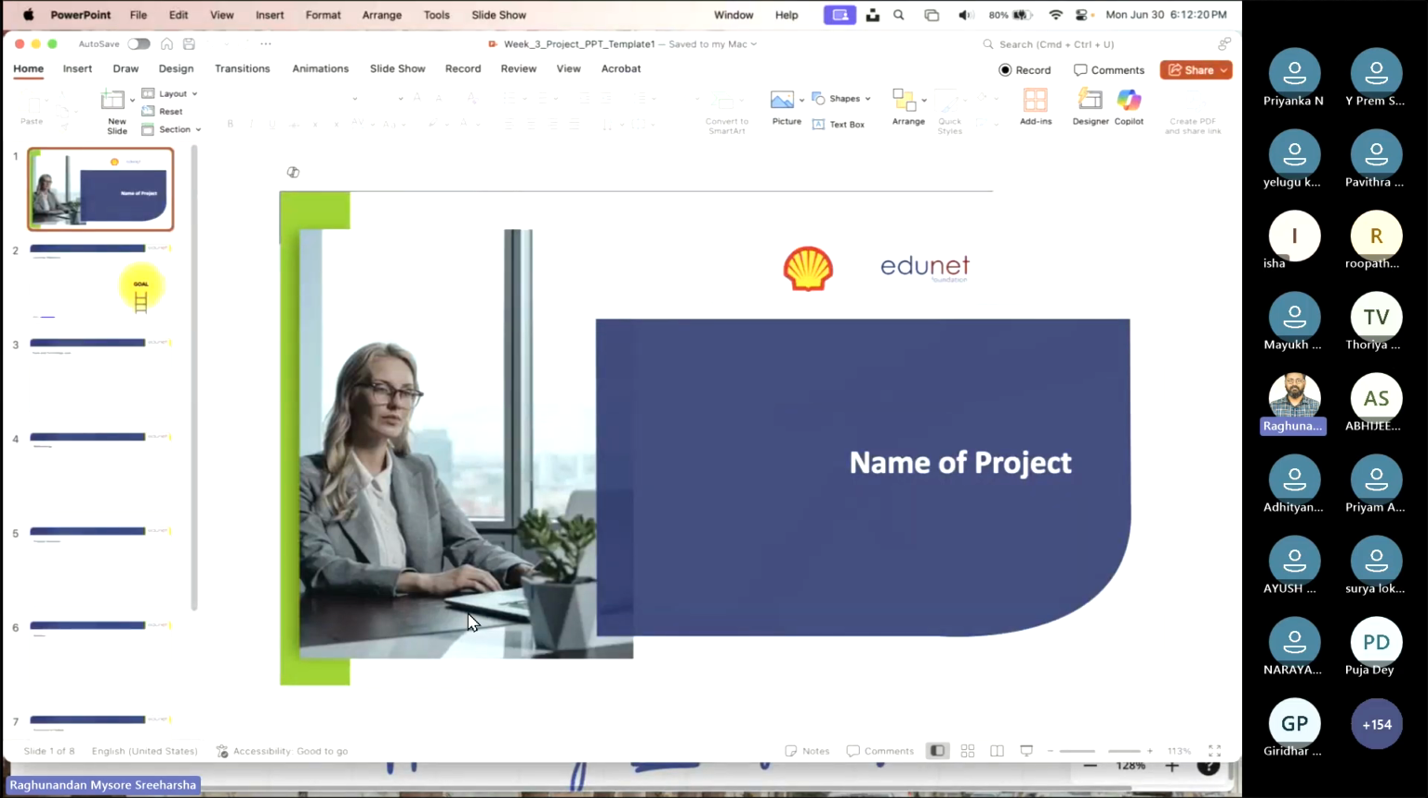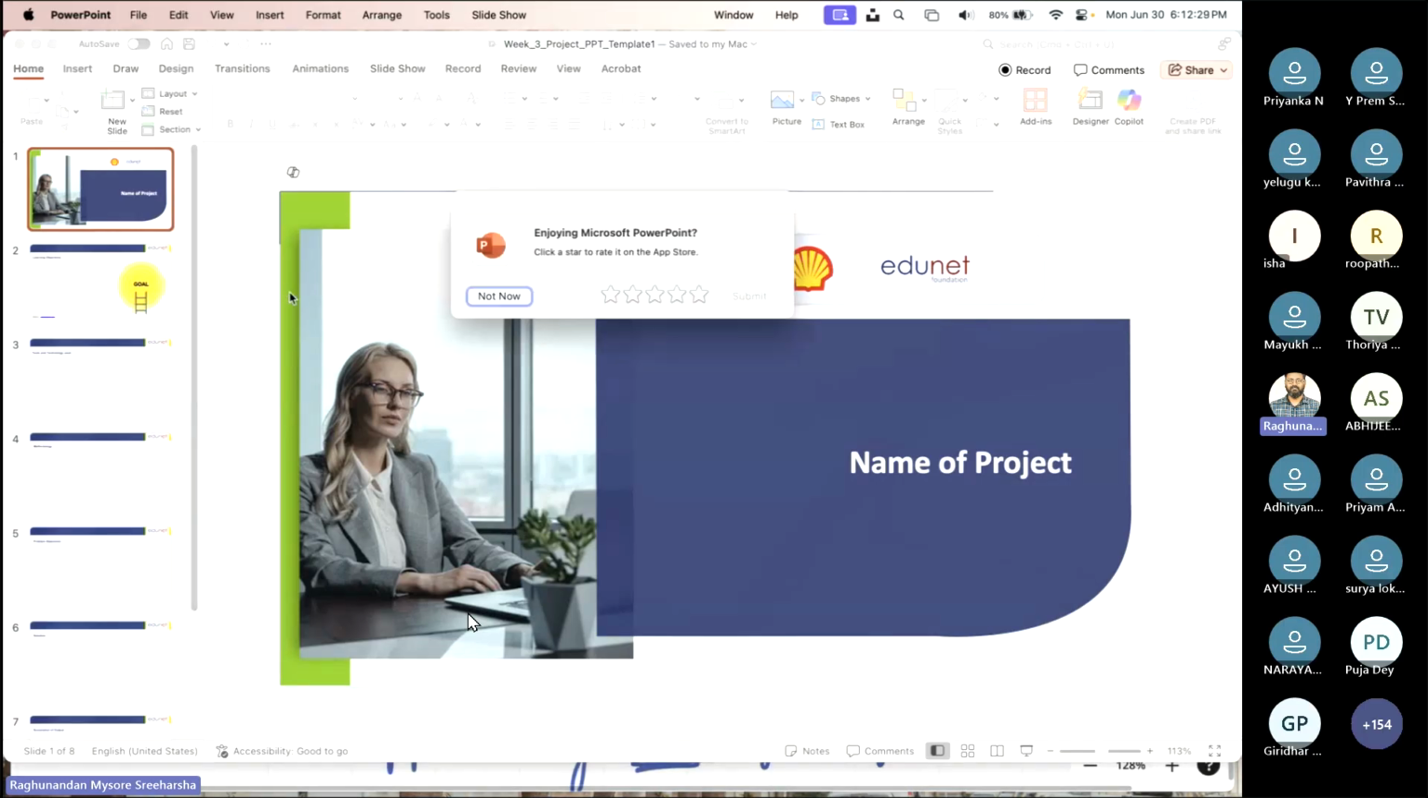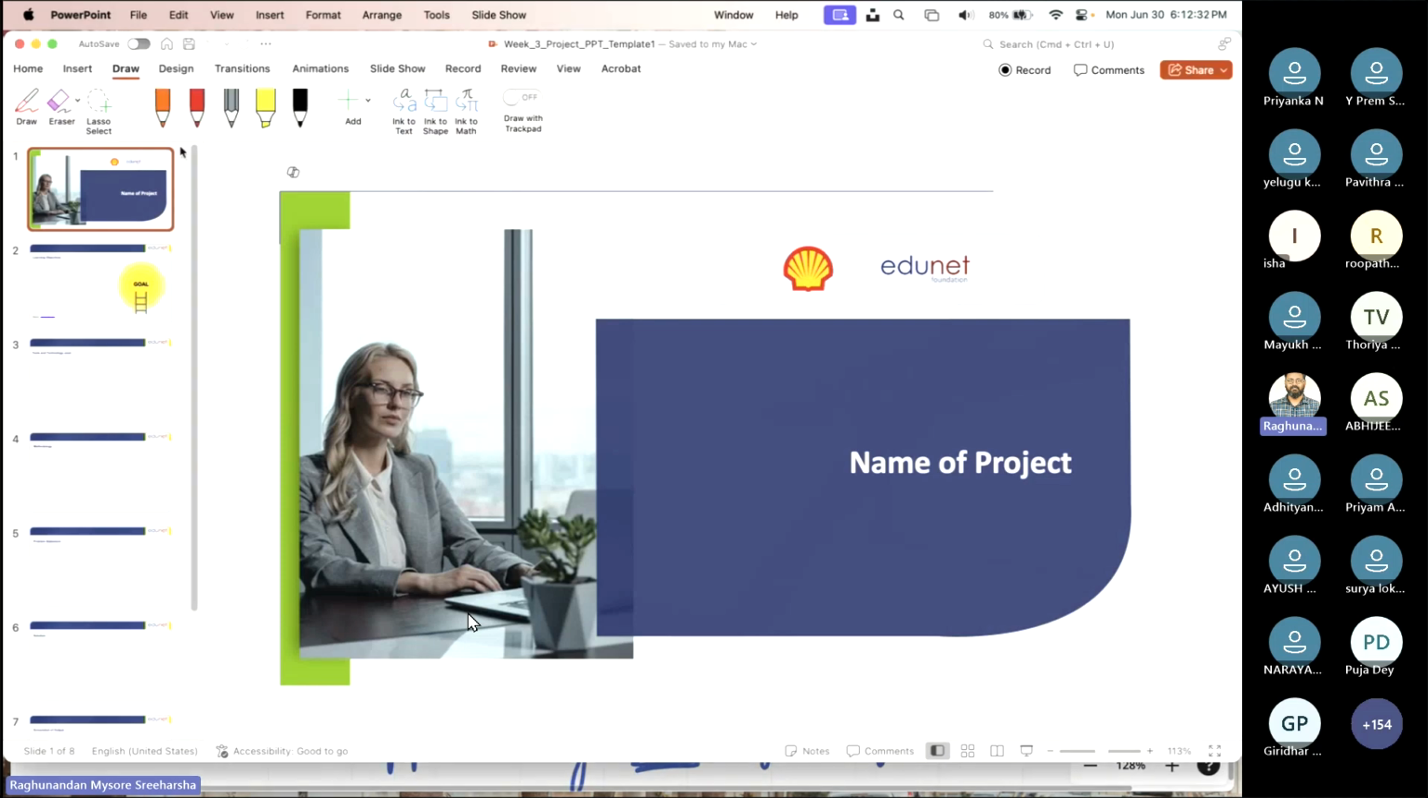Can you all see my PPT template? Okay, thank you guys. When you come over here, this is our Shell logo and this is our EduNet Foundation, and you have the name of the project. No one should change the theme, whatever the circumstances. No theme change or any modification, nothing is allowed. If anyone does that, they will be disqualified.